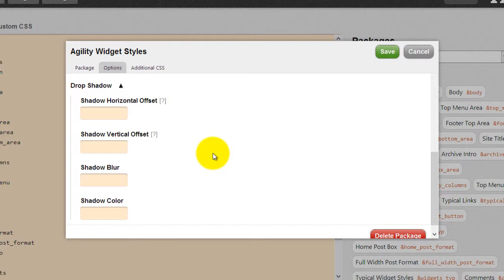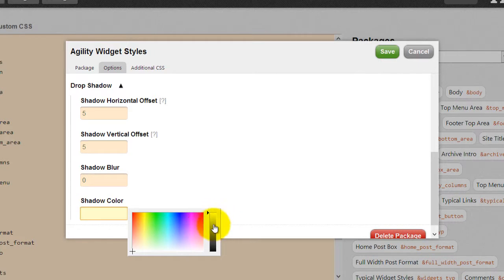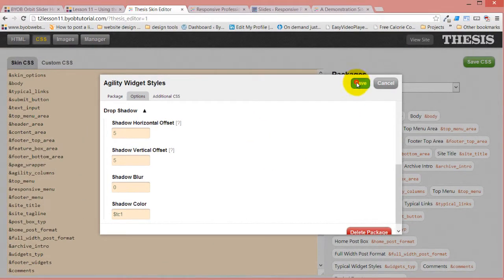Shadow blur is just how hard or soft the shadow is. If the shadow blur is 0, then it's a very hard line, and the larger the number is, the softer and fuzzier the shadow looks. So for the moment, I'm going to say 5, 5, 0. And then pick a color. I'm going to use our main text color, which is a dark gray. So I'm going to say $TC1. And we hit save to that.